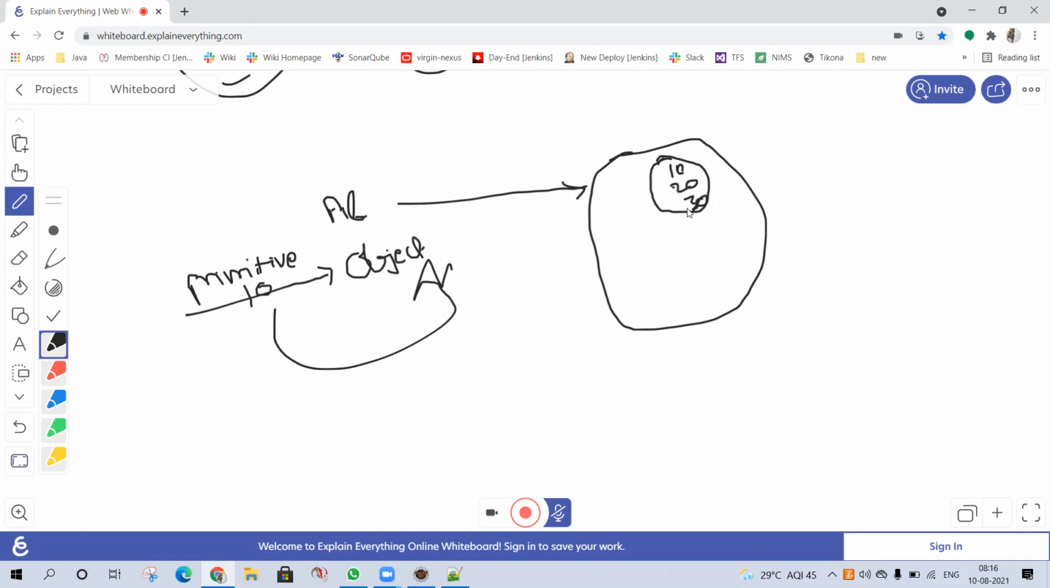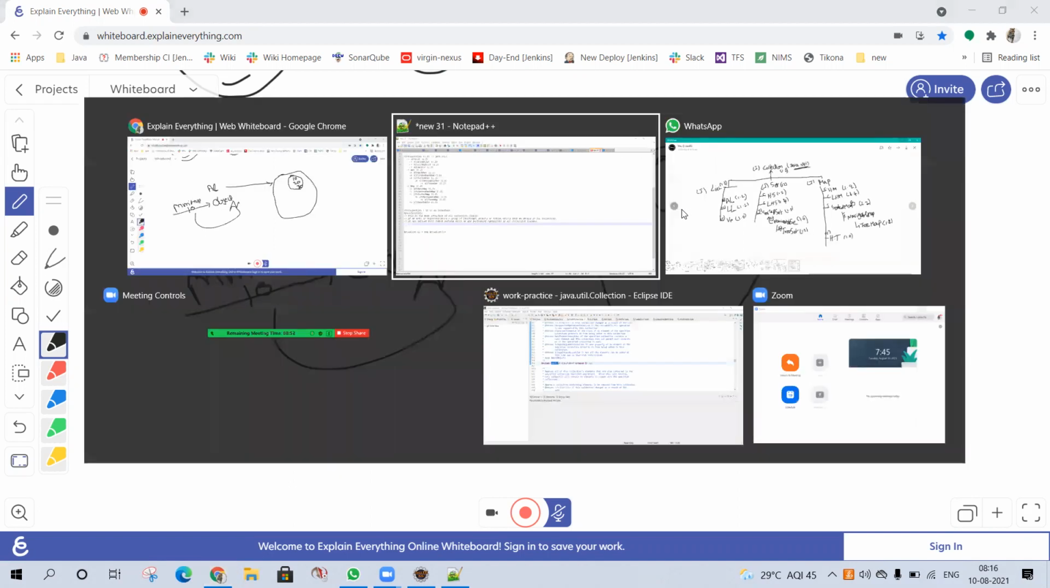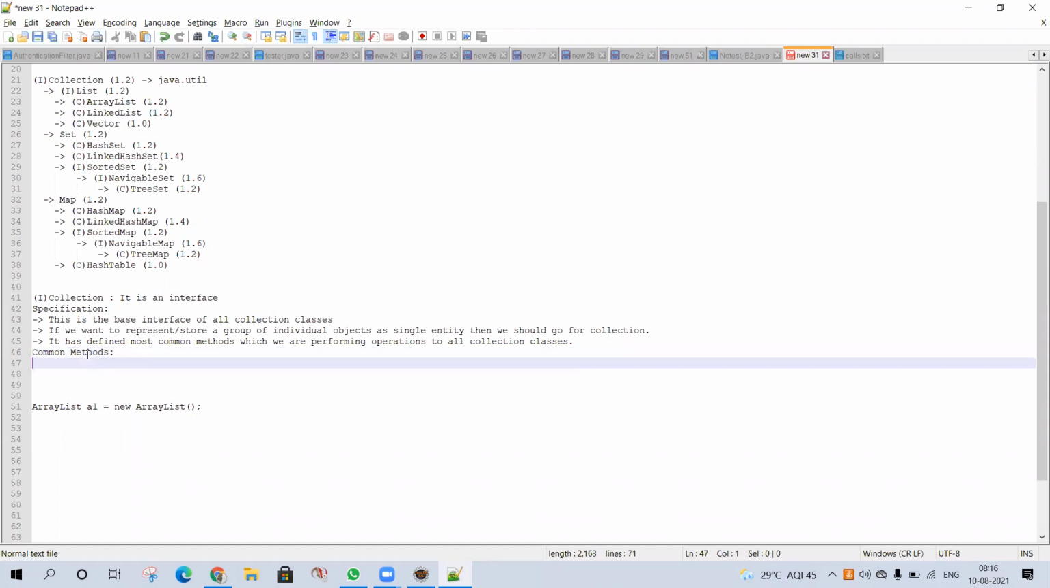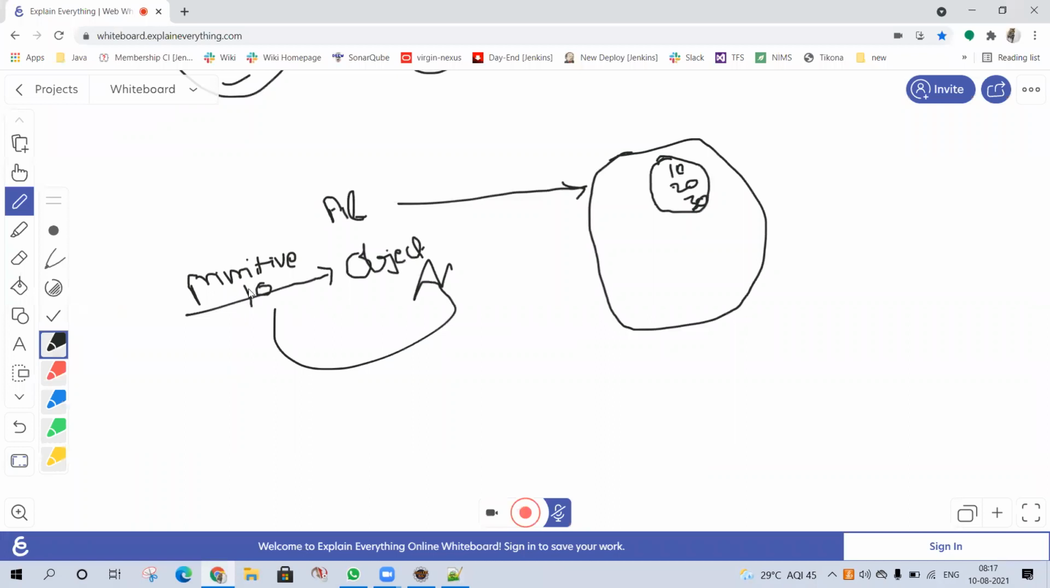How am I going to add? By using the add method. Number one: what are all the methods available? You can say common methods. That is the add method. As I told you, everything should be converted into an object.